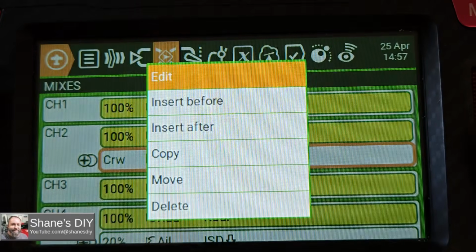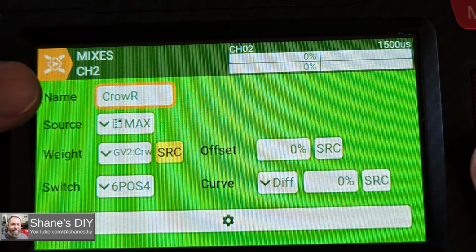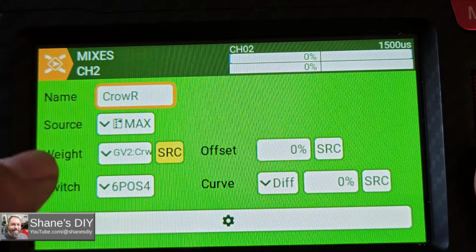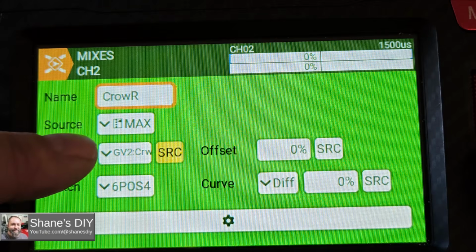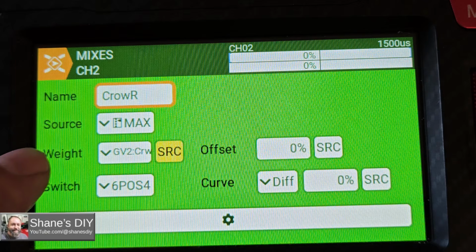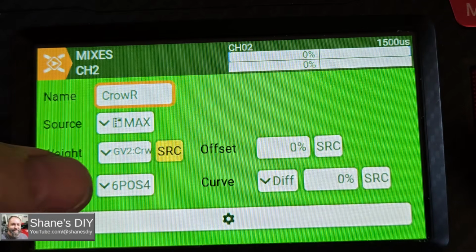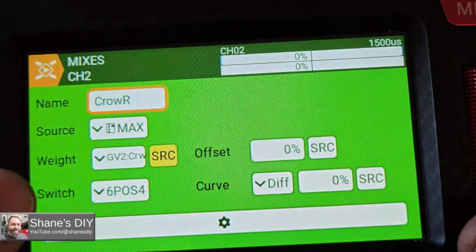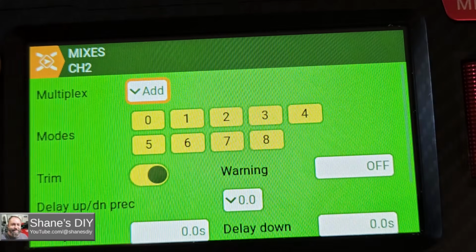Okay, now the crow mix, this is a little unique. It's called the crow right because it's for the right aileron. Just got the source set for max, and then the weight, I'm using global variable 2 for the weight. That way when I adjust T6 to change global variable 2, it uses that value for the weight. And then the switch is the 6P switch 6 position, so I'll make sure it doesn't activate unless I'm in landing mode. That's it for that. Nothing in here.